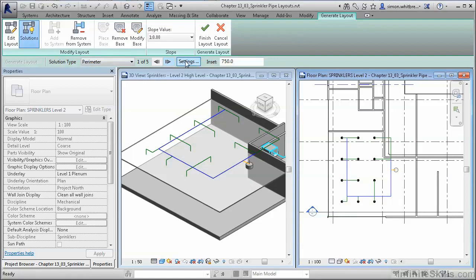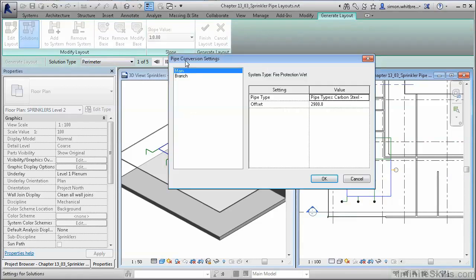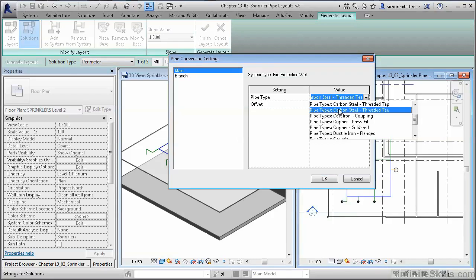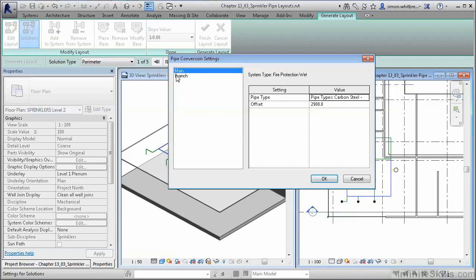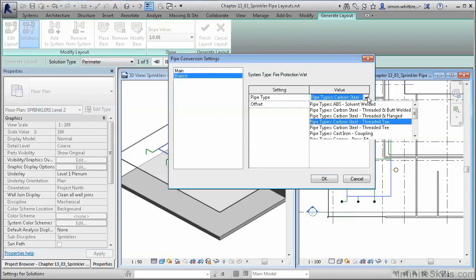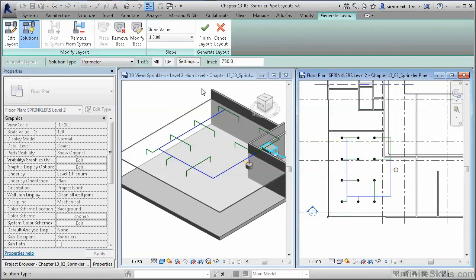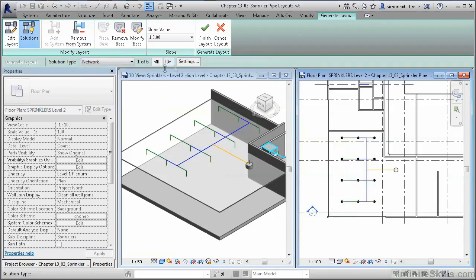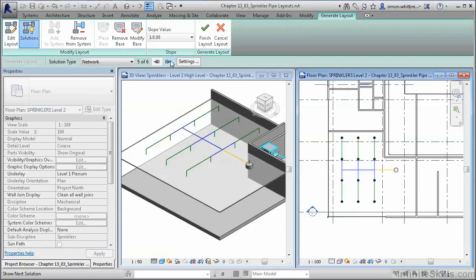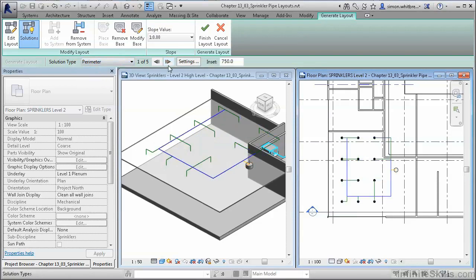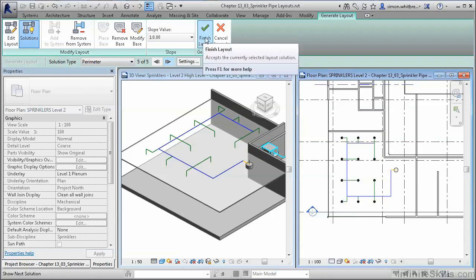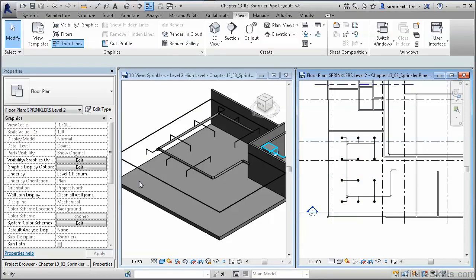I also want to pay attention to the settings for this particular system. For the main, the pipe type is set to carbon steel threaded T's. The branch is going to be considerably smaller, so we're going to go with taps. Let's take a look at some of the options we have available. When we find a particular layout we like the look of, we can click on Finish Layout and Revit creates our pipe layout.